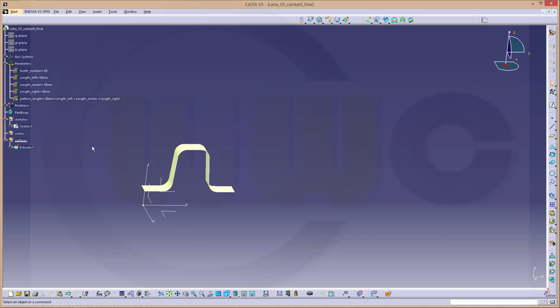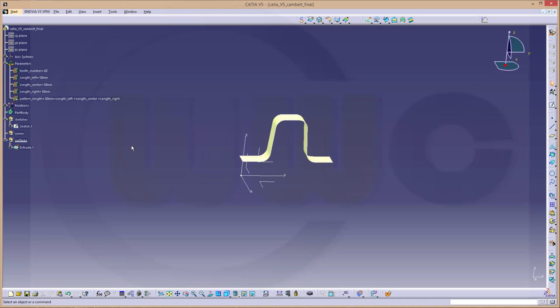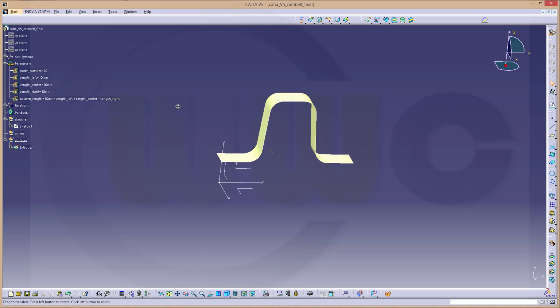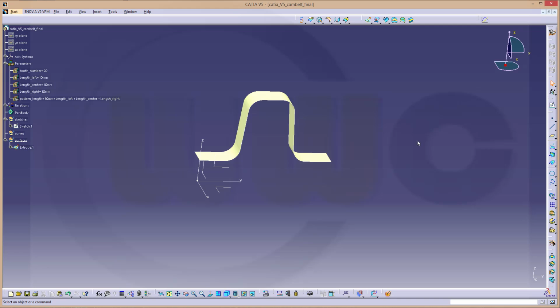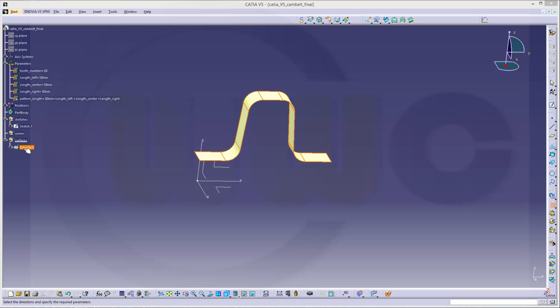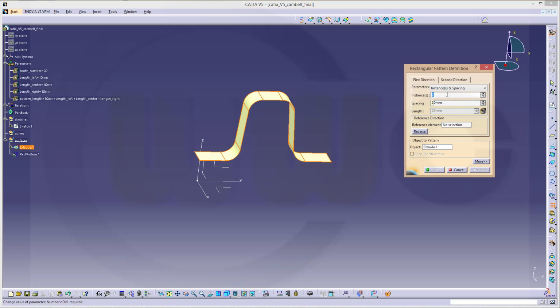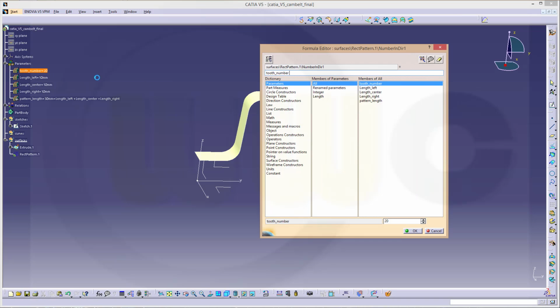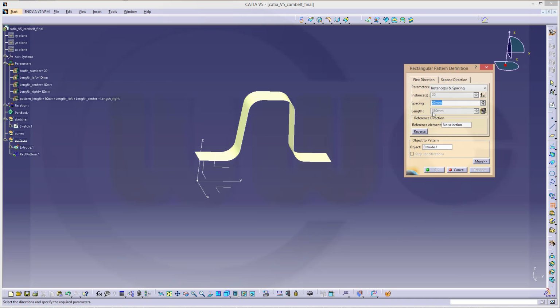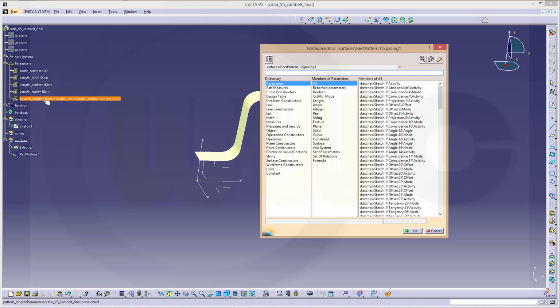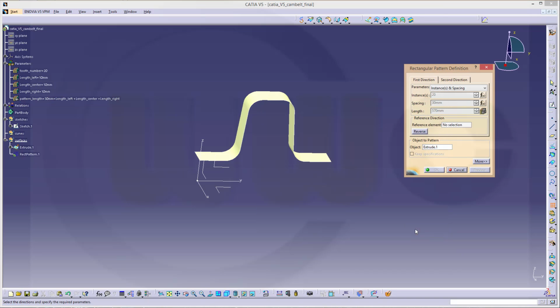Okay, then I want to have a pattern, so go for a rectangular pattern with that extrude, and this should be the tooth number, and the spacing should be the pattern length. Okay, reference direction should be Y, and confirm.